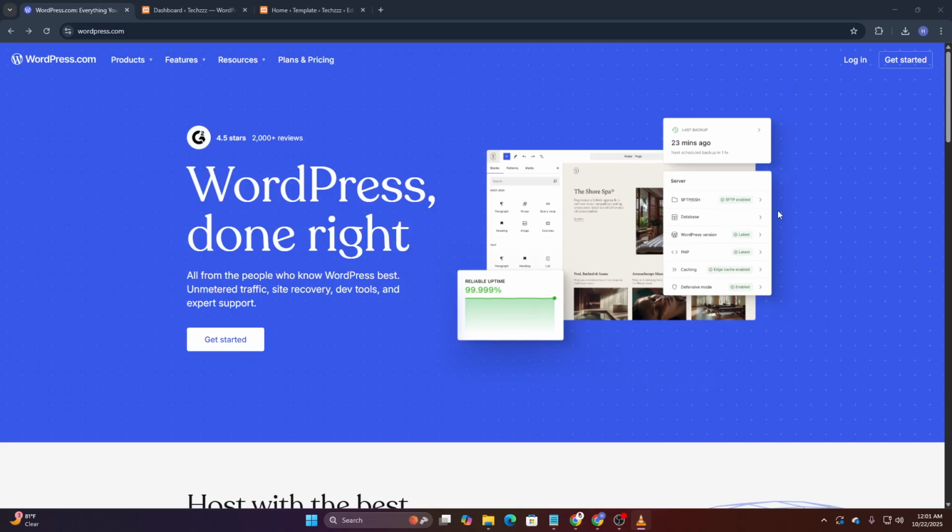Hey everyone, welcome back. Today I'm going to show you how to add a right sidebar to your WordPress 2025 theme in just a few simple steps. Whether you want to improve navigation or add extra functionality to your site, this guide will have you covered.